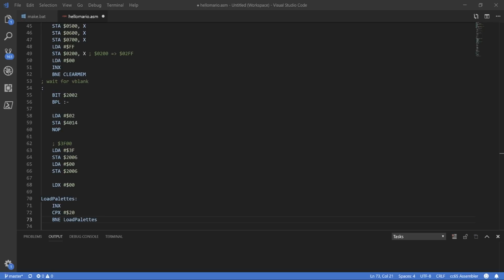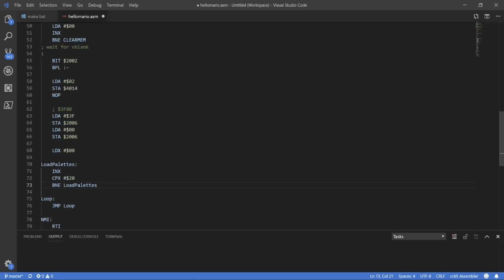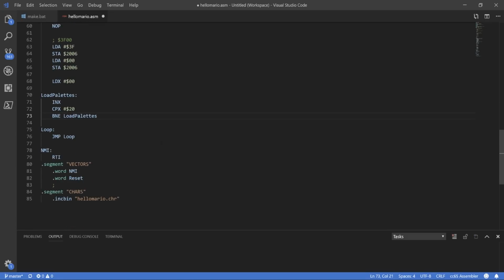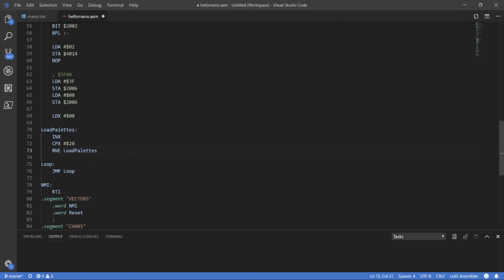One of the things we can do when working on a program for the NES is define data directly in our code. In this case, we're going to define the palette data that we use for this program directly in our code, after the NMI label here and after we do our return from interrupt.